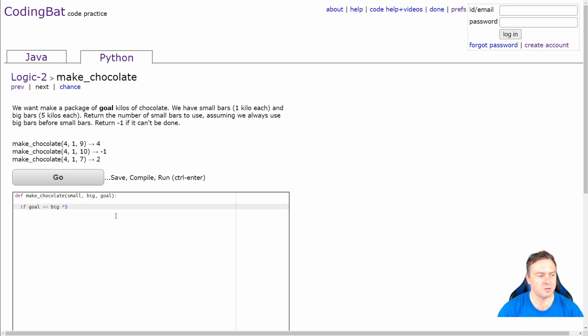So if the goal is less than or equal to that, we just literally have the remainder that we need, which is equal to the goal mod 5, because that's how many of those are needed to get it across the line. So here's the goal. We wanted to make 9. We did big, so we did 1 times 5. If that's bigger, that's all good. Then we need to work out how many of these left over will go.